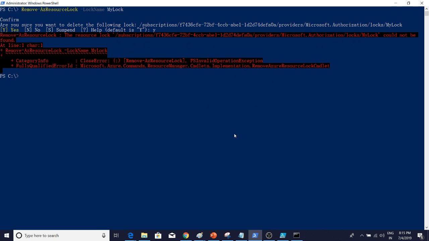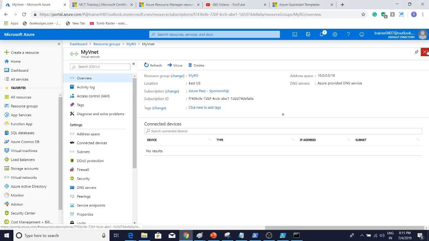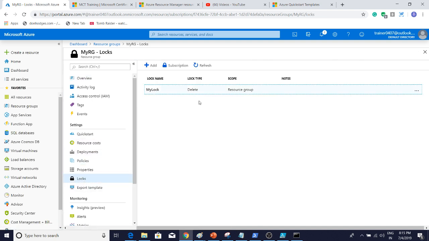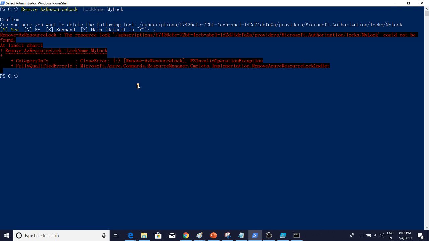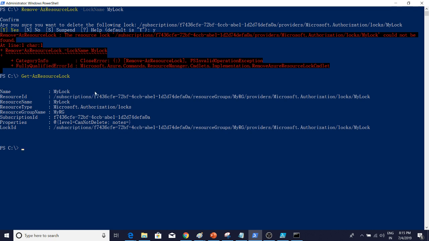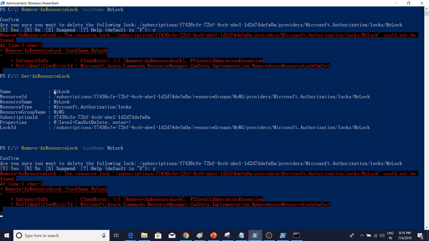One second. My lock, let me check. Is that the name of my lock? Yeah. One second. Okay, so Remove-AzResourceLock, and let me first get the name of that resource lock. So I will write this command Get-AzResourceLock, and I have a resource with the name my lock. Okay, this should work. Could not be found. This is strange.